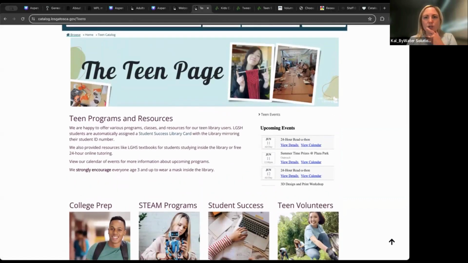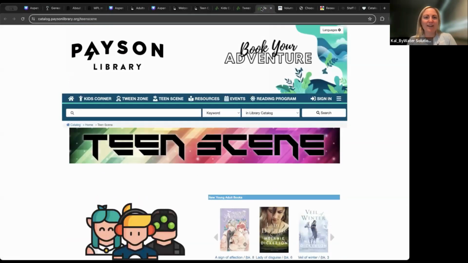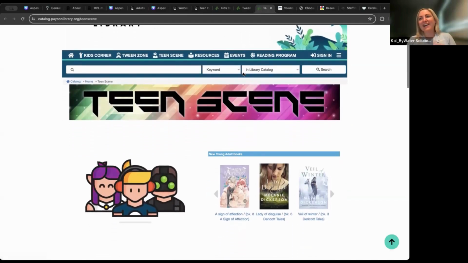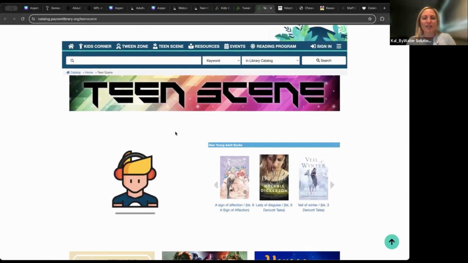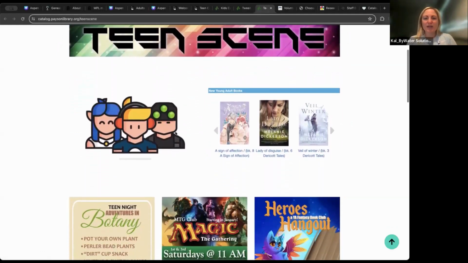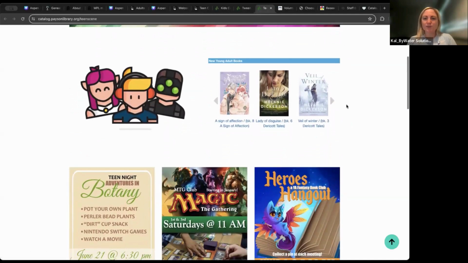I was going to show off one more custom page, but I know we have about 10 minutes left and I want to show off all the features of Web Builder, but I cannot resist showing off this next one because the library embedded video games into the custom page. So I'm going to pop over a couple tabs to Payson Library's teen scene page. Again, we see little age-appropriate fun avatars for our teens, probably promoting things like graphic novels and new adult books for that age group.